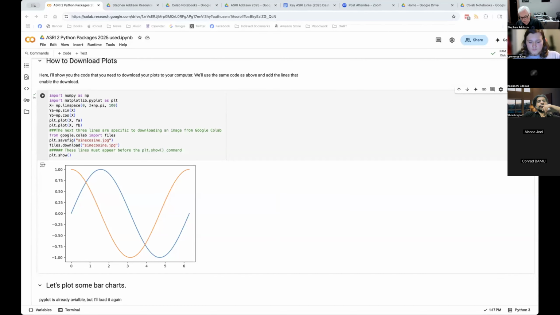The advantage, though, of the download is it produces the file in a format that you want. So I chose a JPG. If you just drag it to your desktop, you get a PNG instead, which you may be happy with, but anyway, it's up to you. Okay, that's some basic plotting.